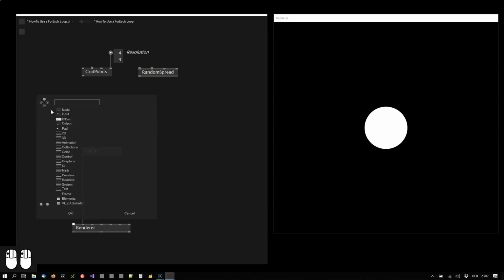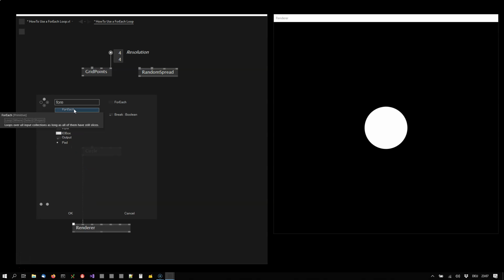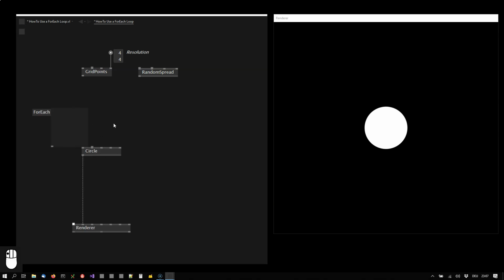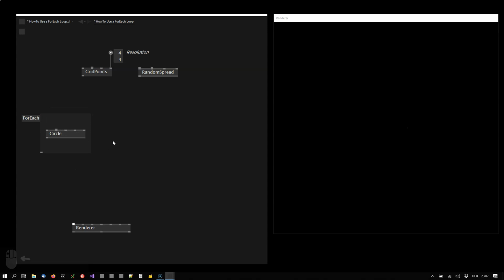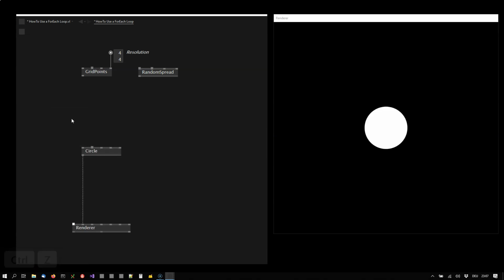One is you can use the node browser, type for each, choose the italic one, and then take whatever nodes you want to have inside of the loop and press space while moving them inside. You notice how you can also drag them out again by pressing space. So that's one way. Another way is you can select whatever nodes you want to have in a for each loop and right-click, surround with for each.